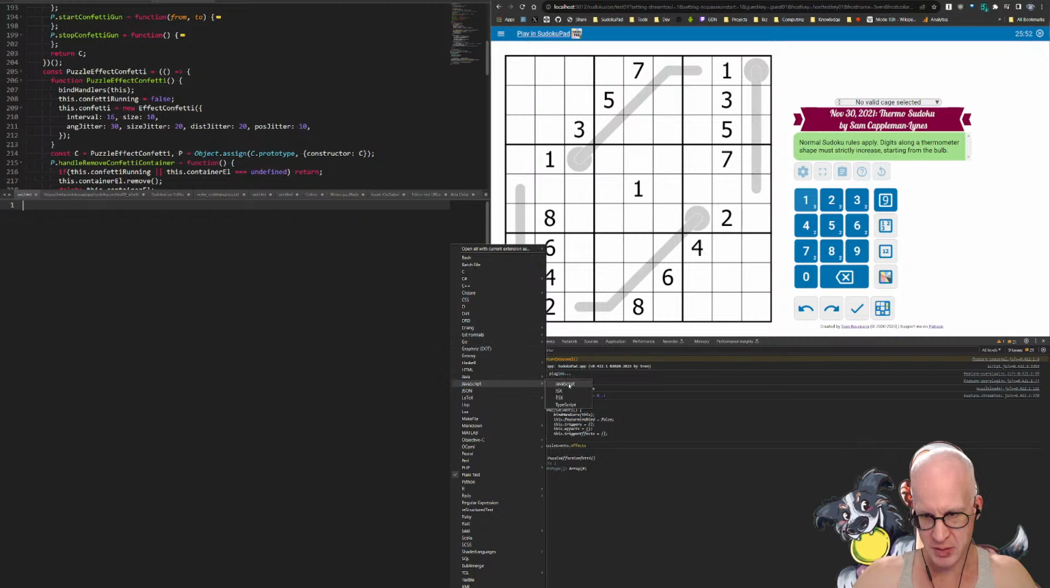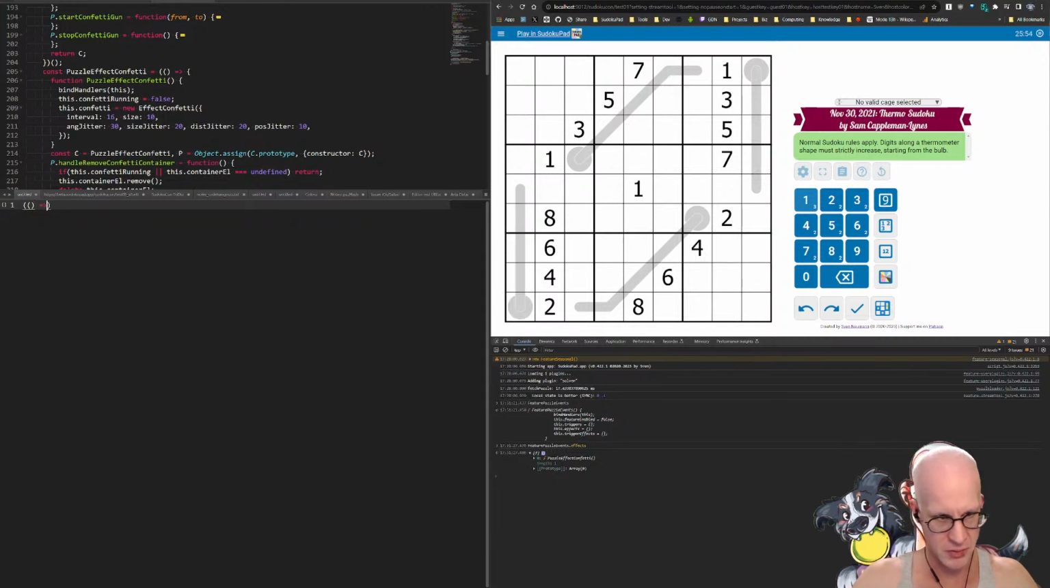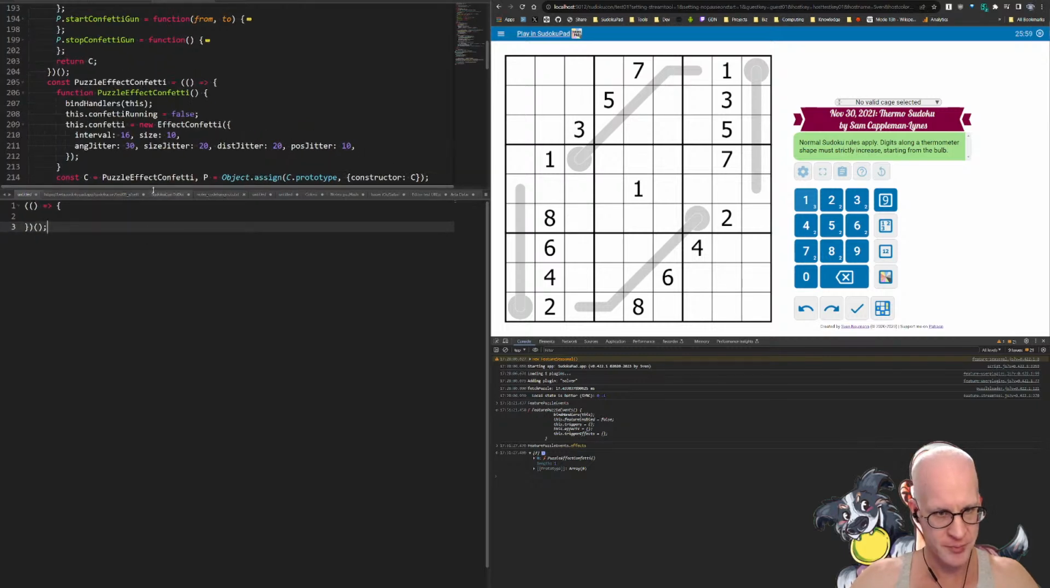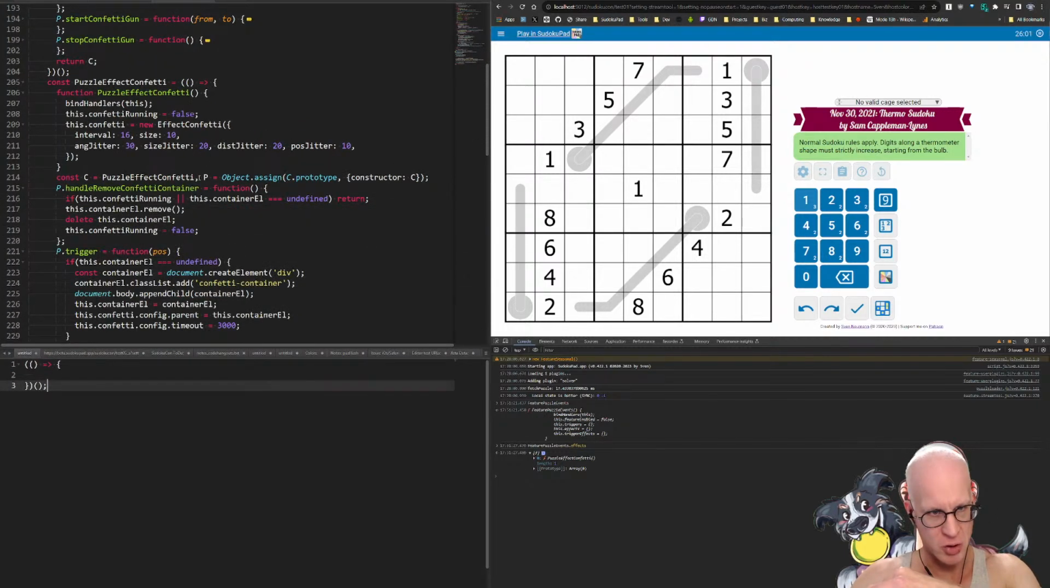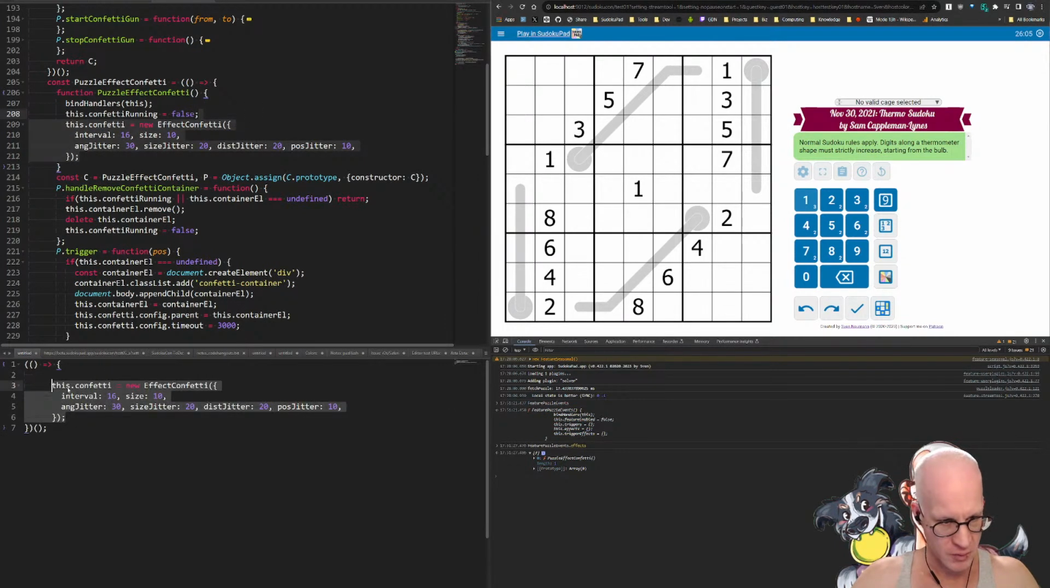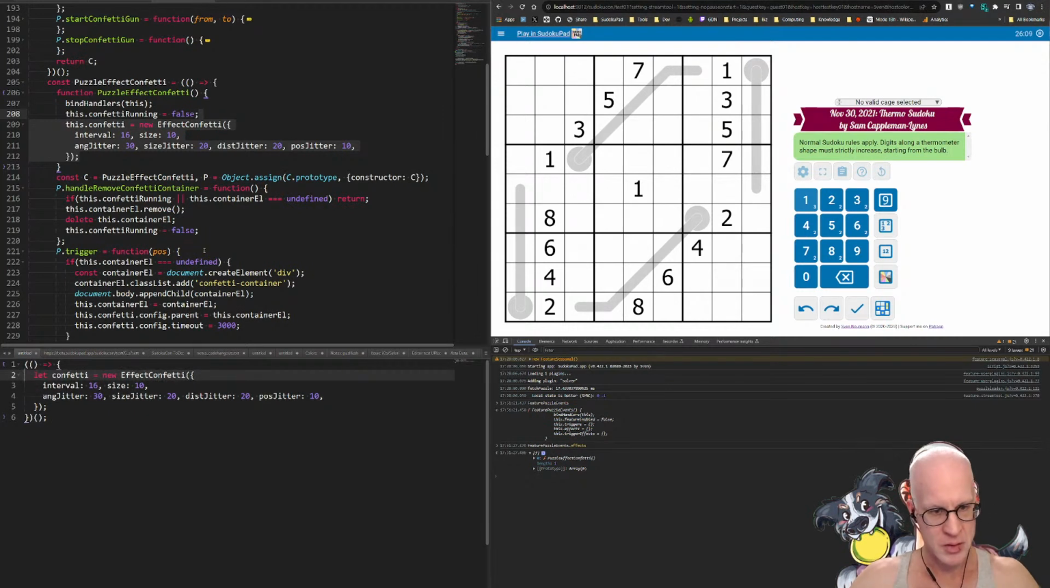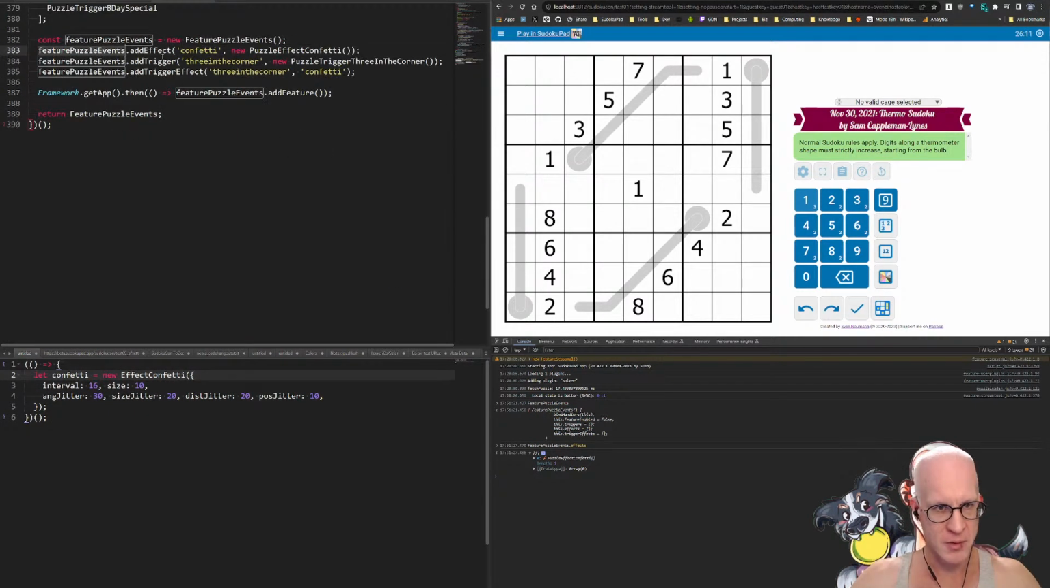So let's get this in some color coding. We're just going to create a little closure. It sounds really odd in my headphones. Closure. So we'll just do something like this. All right, and the effect confetti we'll get out of this.